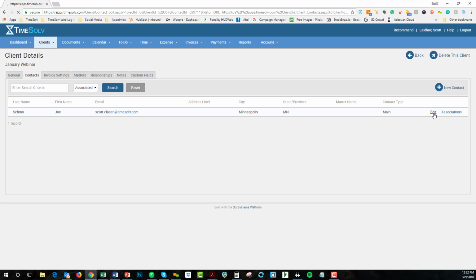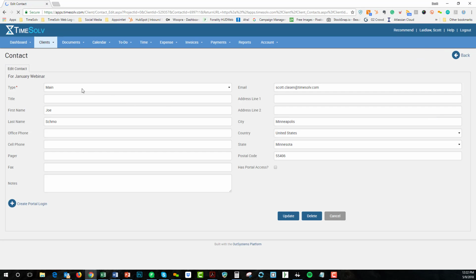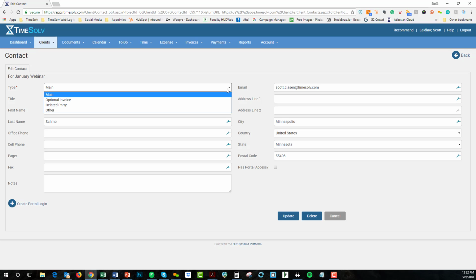So if we go and edit Joe Schmo, and they had the optional invoice, well, what kind of contact is that? This is a scenario where maybe your main contact is like the president of this company you're working for, but he or she wants the invoice sent to the accountant. In this case, when you put in the accountant's name and email, or an address, because they're the ones who should be getting the actual invoice, you would mark them as optional invoice. TimeSolv will always look at the contacts at client level and say, is there anybody designated under optional invoice? If it's yes, then put their name on the invoice. If there is none, if it's just main, then put the main on the invoice.